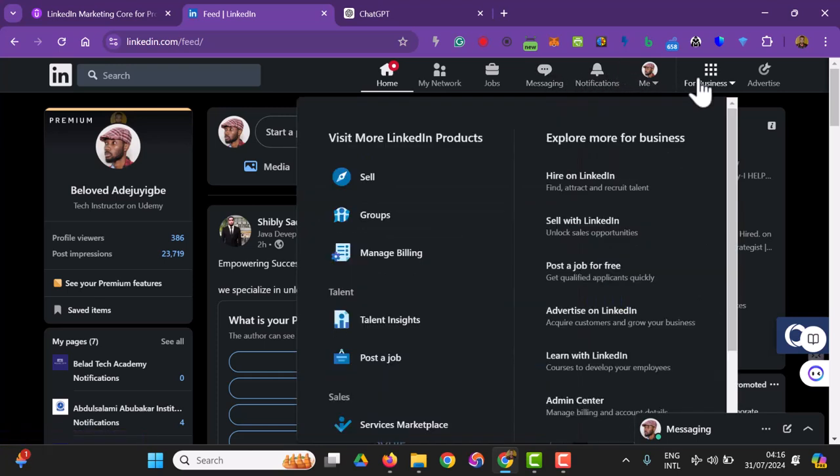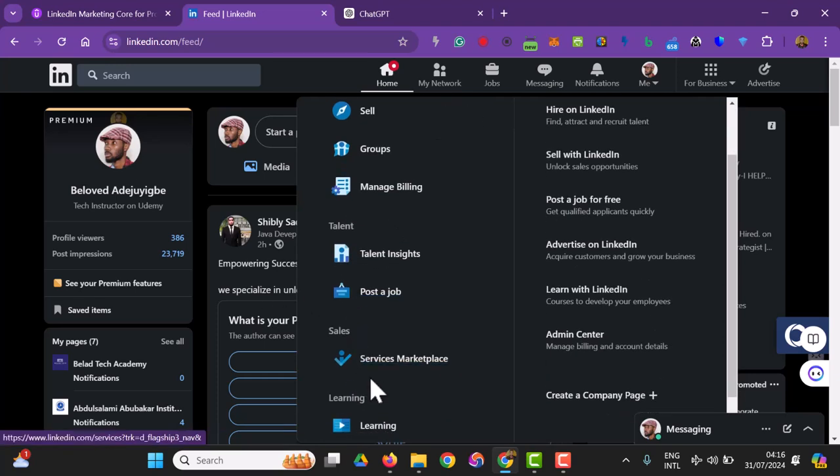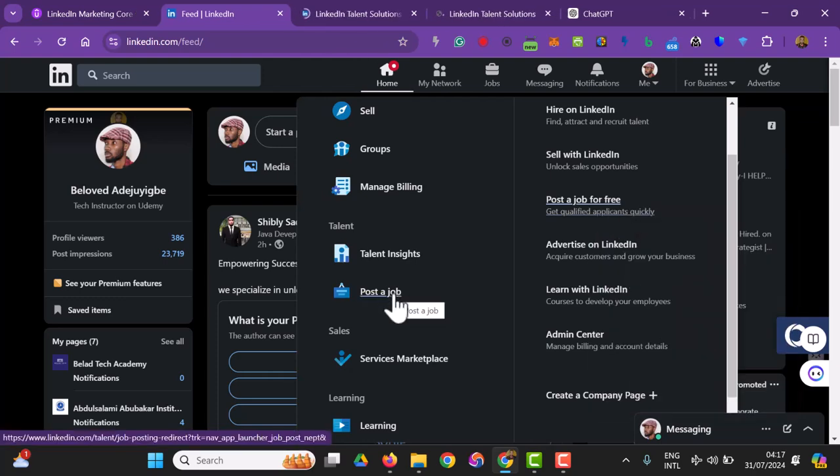All you have to do is come to this For Business, and you see Talent. This is the Talent section. You see Sales, you see Learning. In this Talent section, we have Post a Job. You as a recruiter, this is what you want to use. So you can post a job for free, as you can see, and you can hire on LinkedIn. These are the features you need to use as a recruiter on LinkedIn.